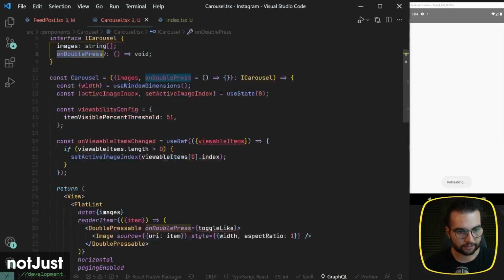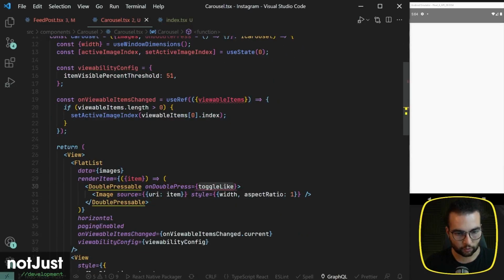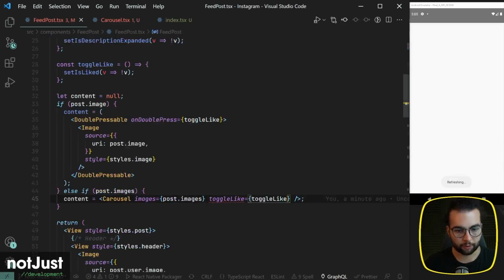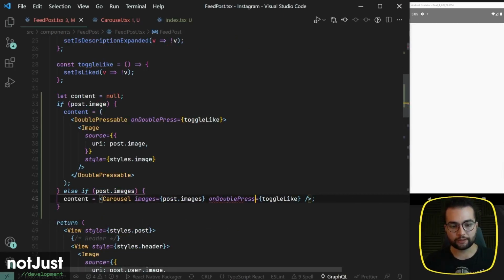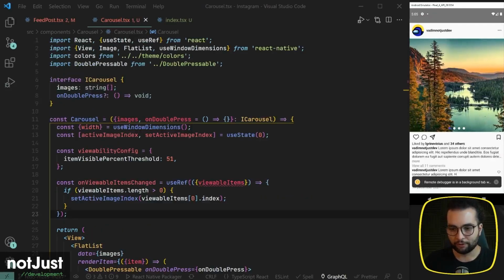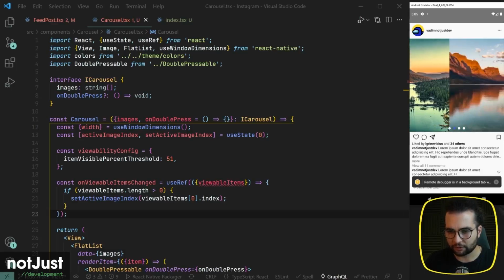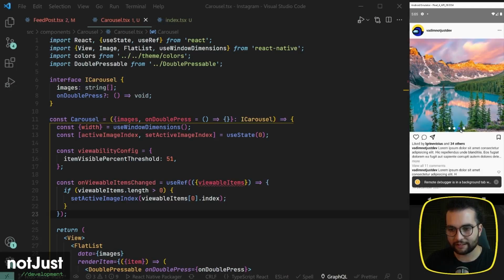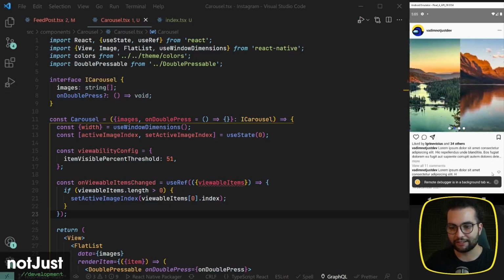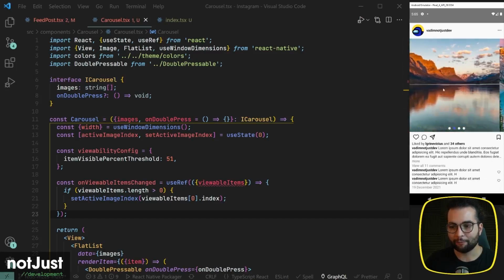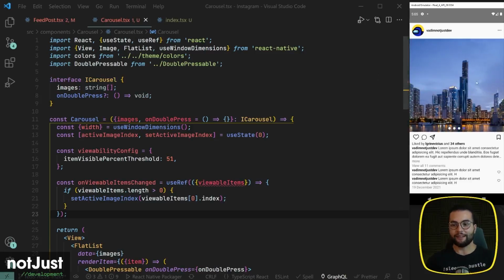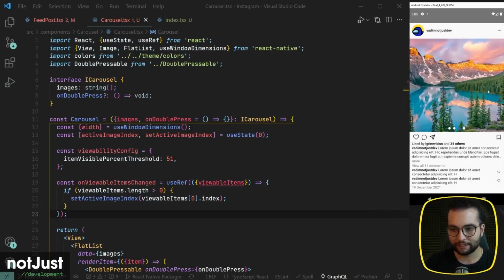Now, this onDoublePress, we send it to DoublePressable here. And back in our FeedPost, we make sure that the name of the property is not toggleLike, but onDoublePress. Save. And now if I try to scroll, it works much better. And also if I double press, I see the like icon back. So let me try to scroll all the way. And yeah, boom, we see the active index being changed. So as we swipe, the active index is changed. Awesome, we did it. That's it.